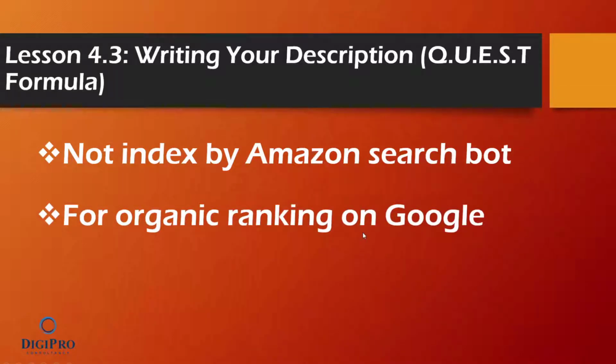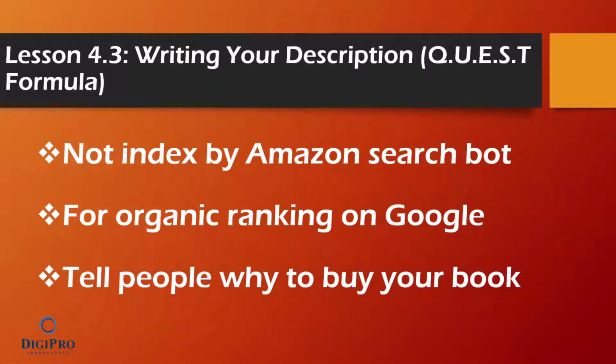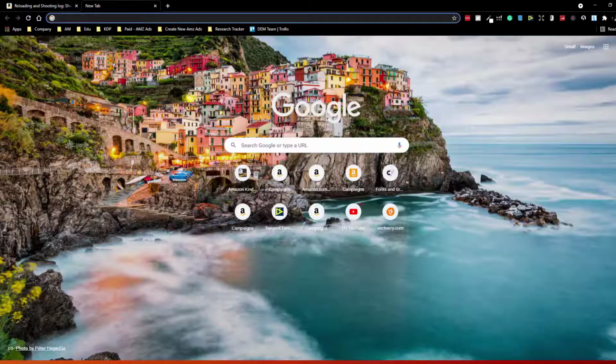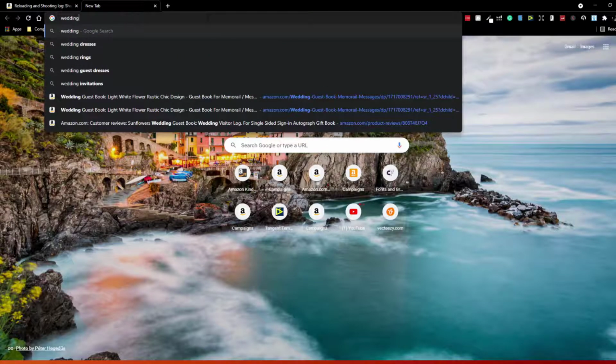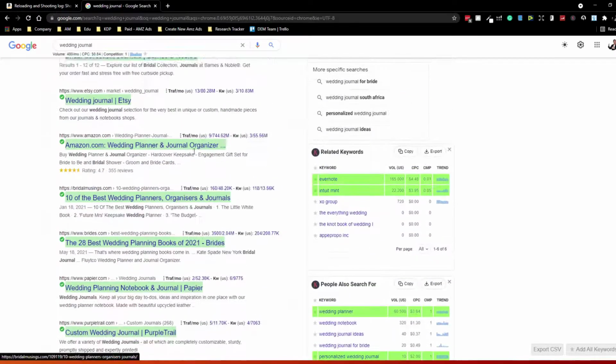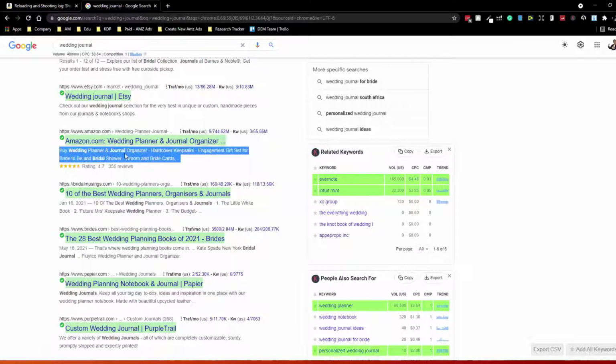For our organic ranking on Google, yes, Google, when you search for the book, the description part will come out. That's why when we target this formula, we want to target people that do a search and find this book. Let me give you an example on Google itself. For example, I'm looking for a wedding journal. I'm sure I have some listing from Amazon itself. For example, this listing is from Amazon.